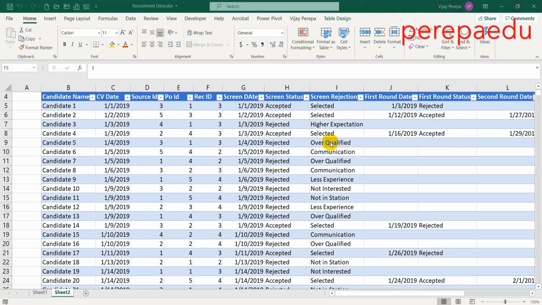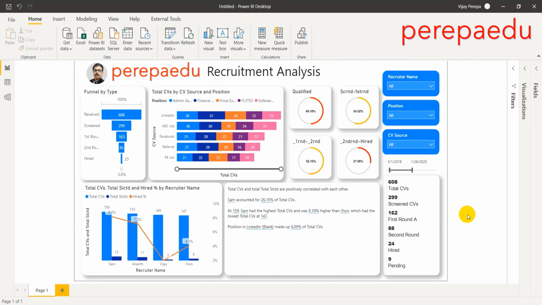Hello friends, in the previous video you have seen how a dummy data set can be created. Now let me explain how to create a quick report using this data. In this video I'm going to explain how to create this report.